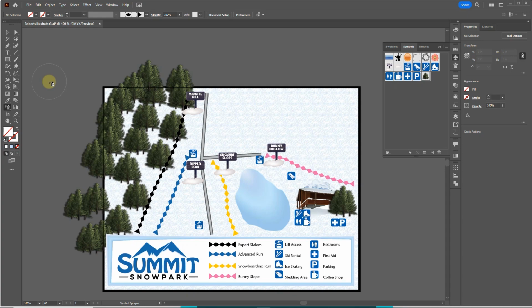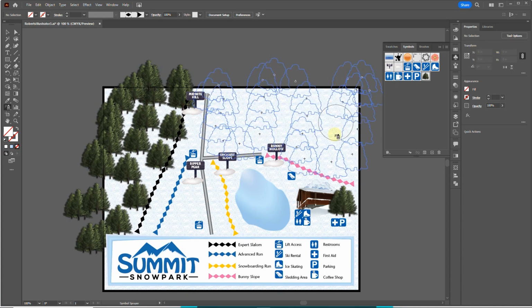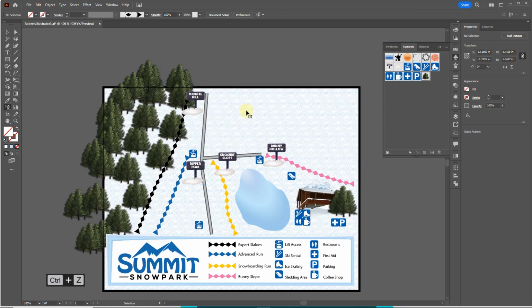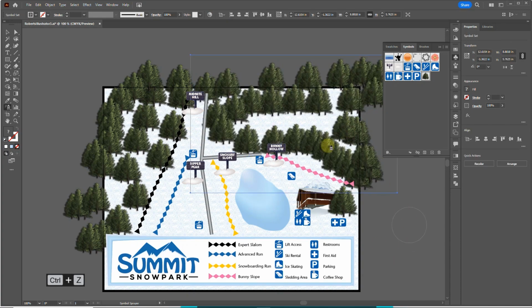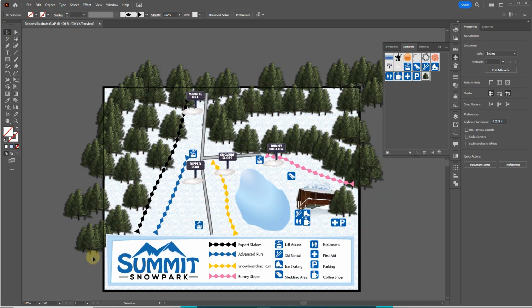Now we need to do this stuff over here, so just draw some of these trees over here. I don't like the way I did that. I'm going to do it this way. Yeah, that's better. Okay, so let's get the selection tool and click off of it. It's there, but it's looking kind of bad. Some things are kind of covered up.